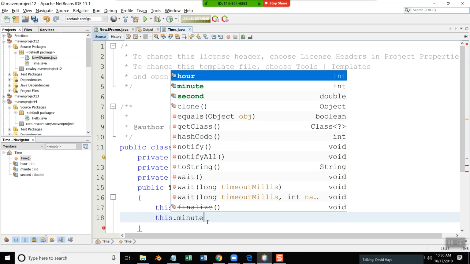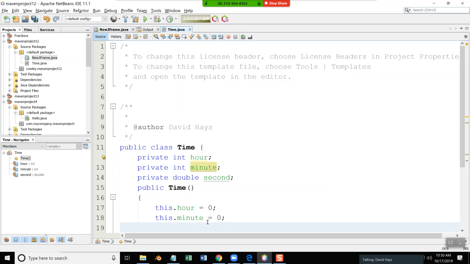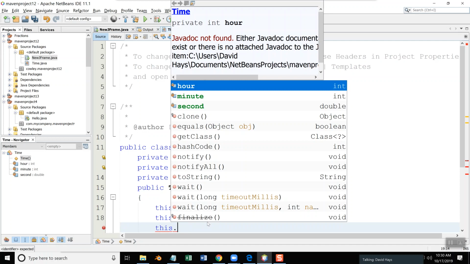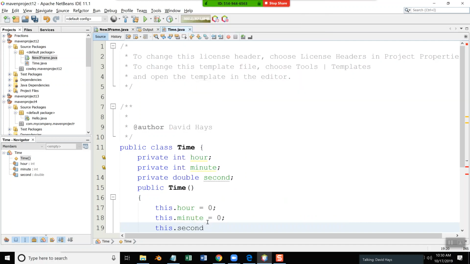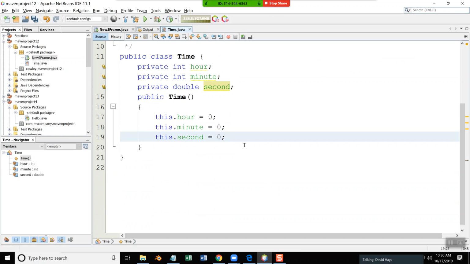This dot minute is equal to 0. And by the way, this dot, that pops up. Notice how now I can see second. Since I'm actually in the time class and I've declared it as private, I can access it just fine here. It had 0.0 since it's a double. Although you'll find putting a 0 there works fine too. They're putting a 0.0 there just to really emphasize to the reader that it's a double. Double is a number with decimals.